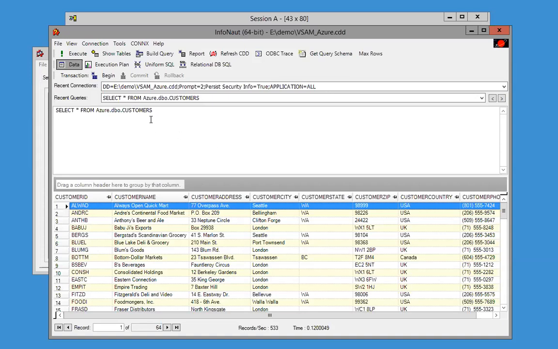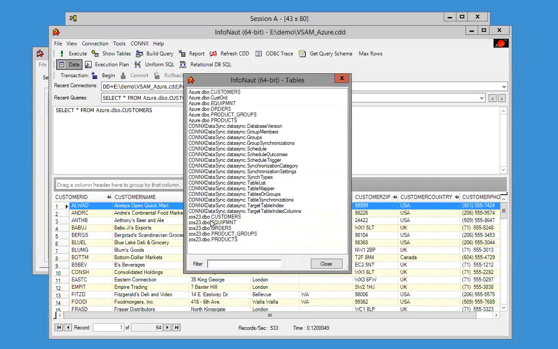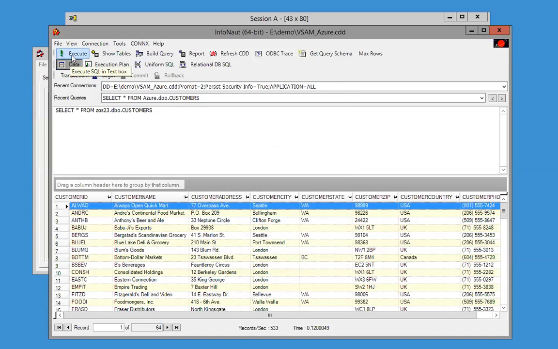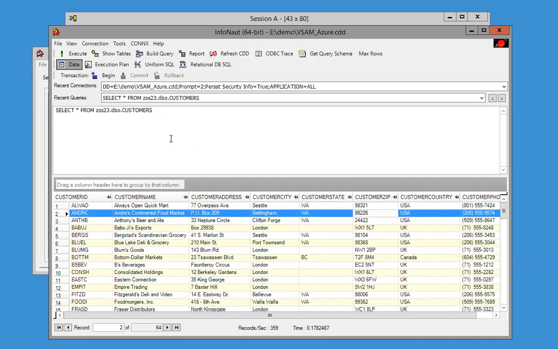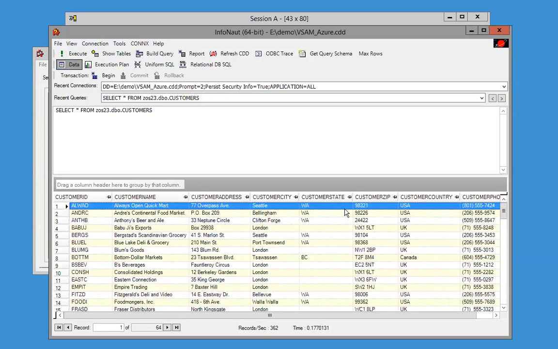So now let's do a change to our VSAM table. I'm going to go back to my VSAM table, and I'm going to query it again. And we're going to go ahead and play with the zip code. The zip code was 98999, and we're going to change it to 98321. So this has been changed in my VSAM. I'll re-execute this query, and we can see that it was indeed changed.